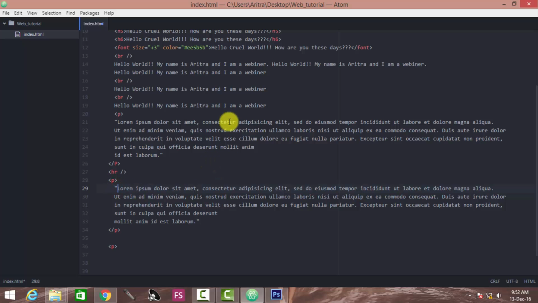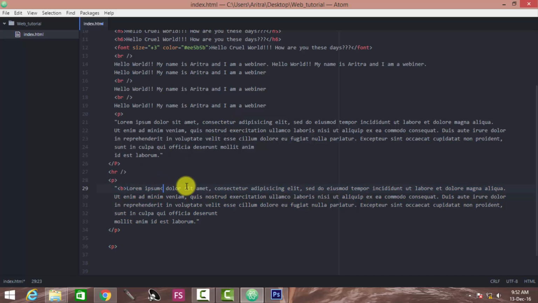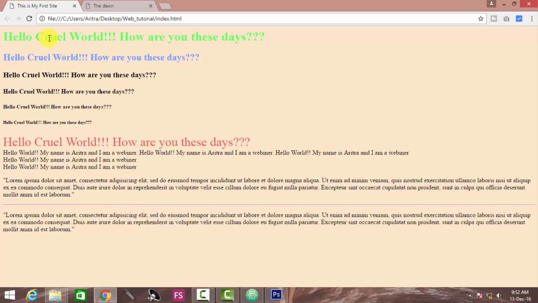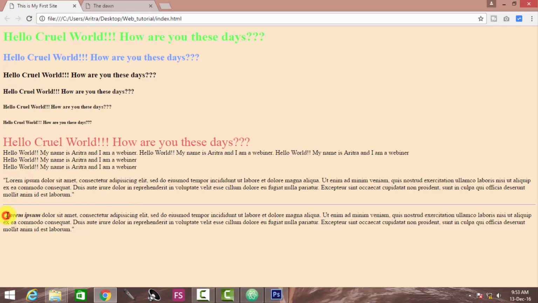These are the tags, like this, the bold tag. If we use the bold tag here, press Ctrl S, go to the internet browser, reload it, you see that these two words are now bold. In the same manner, if I make it italic here, we press Ctrl S to save this document, go to the internet browser, reload, you see that the first two words, lorem ipsum, have now turned italic. It is bold and it is italic also.